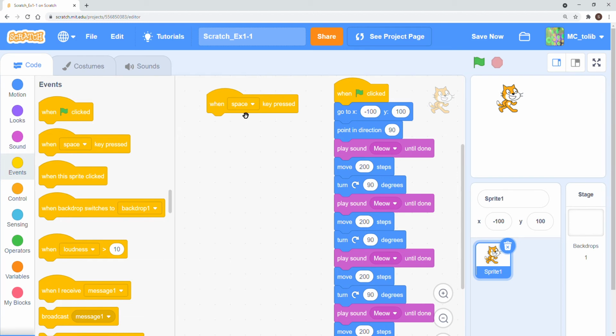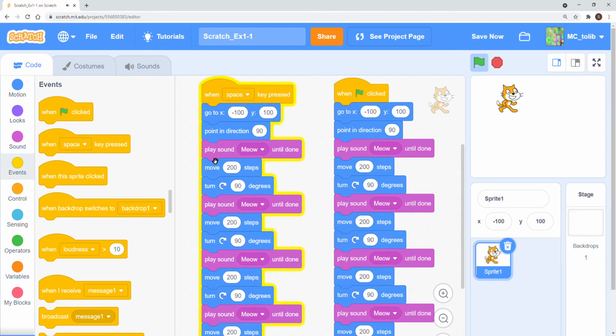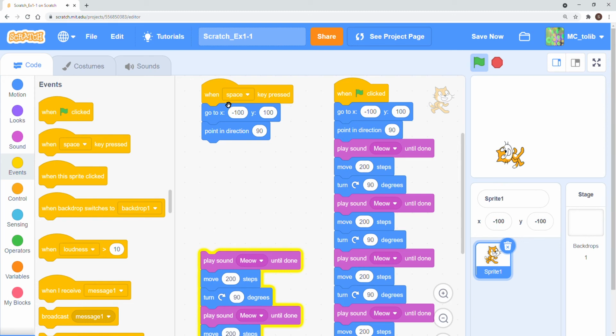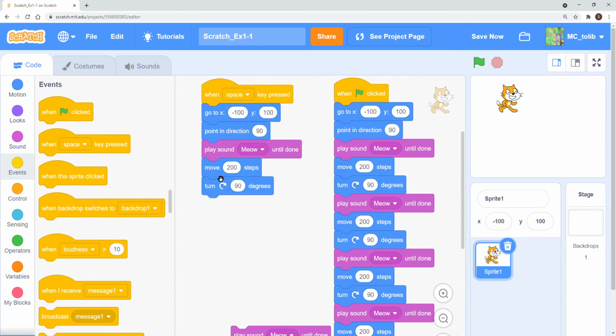This means "when space key pressed." So if you press the space key, this will be triggered. Okay. And let's say I want this part to be here, and then I want this part. Okay, so he will move here, right?